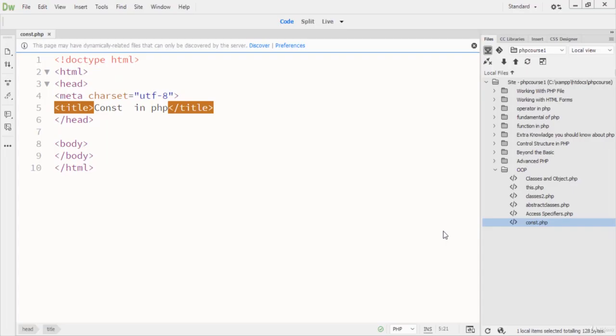Hey guys, welcome to this lecture. In this lecture we are going to talk about constants in PHP.